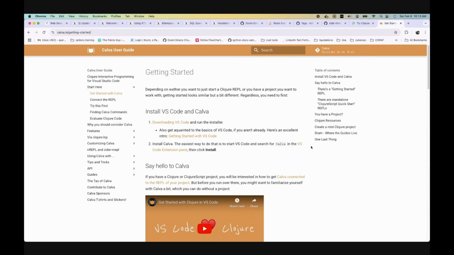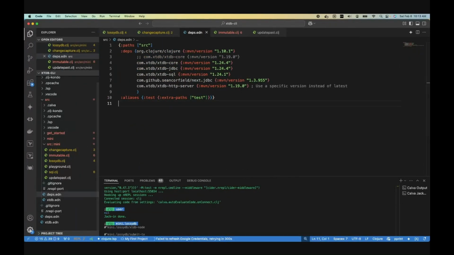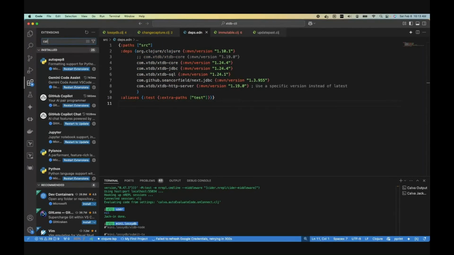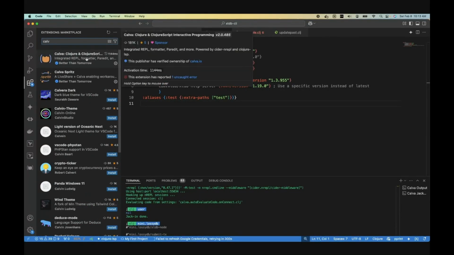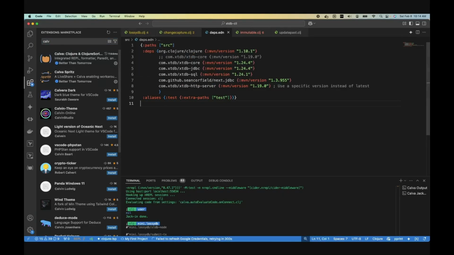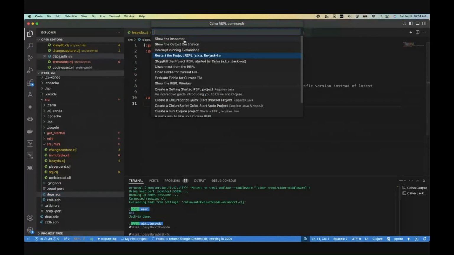It's fairly popular, this library. So now let me go here first. The library is called Calva. So I downloaded that, this one, Calva for Clojure and ClojureScript. I downloaded that via VS Code, and then it has a command where you can create a new project.